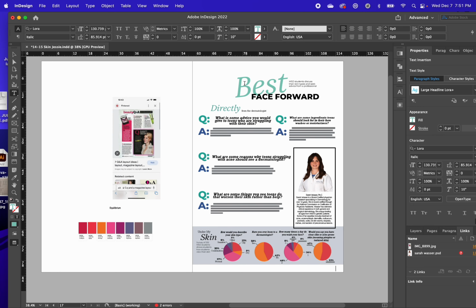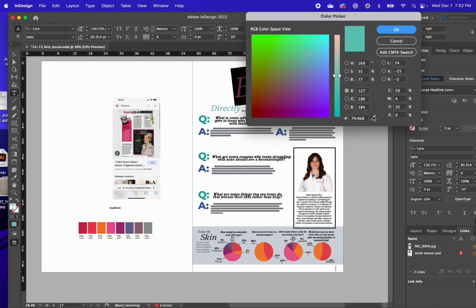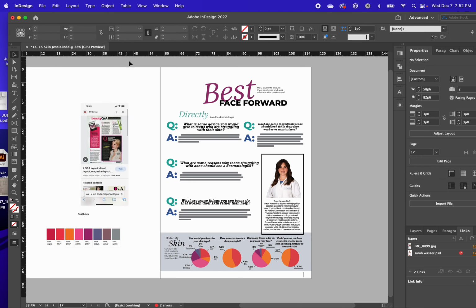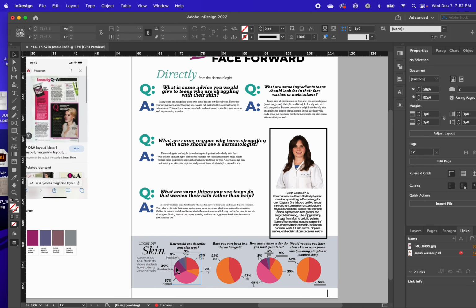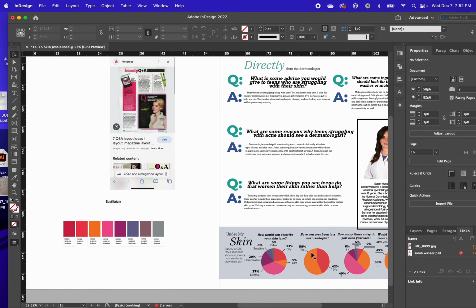That's very close to Very Peri. Okay, so I'm going to take this, double click over here, click and drag this down to this color, and it's going to eyedropper it. And yeah, so we just want to always not use too many colors. Obviously we need a lot for the pie charts, but we want to establish some main colors.